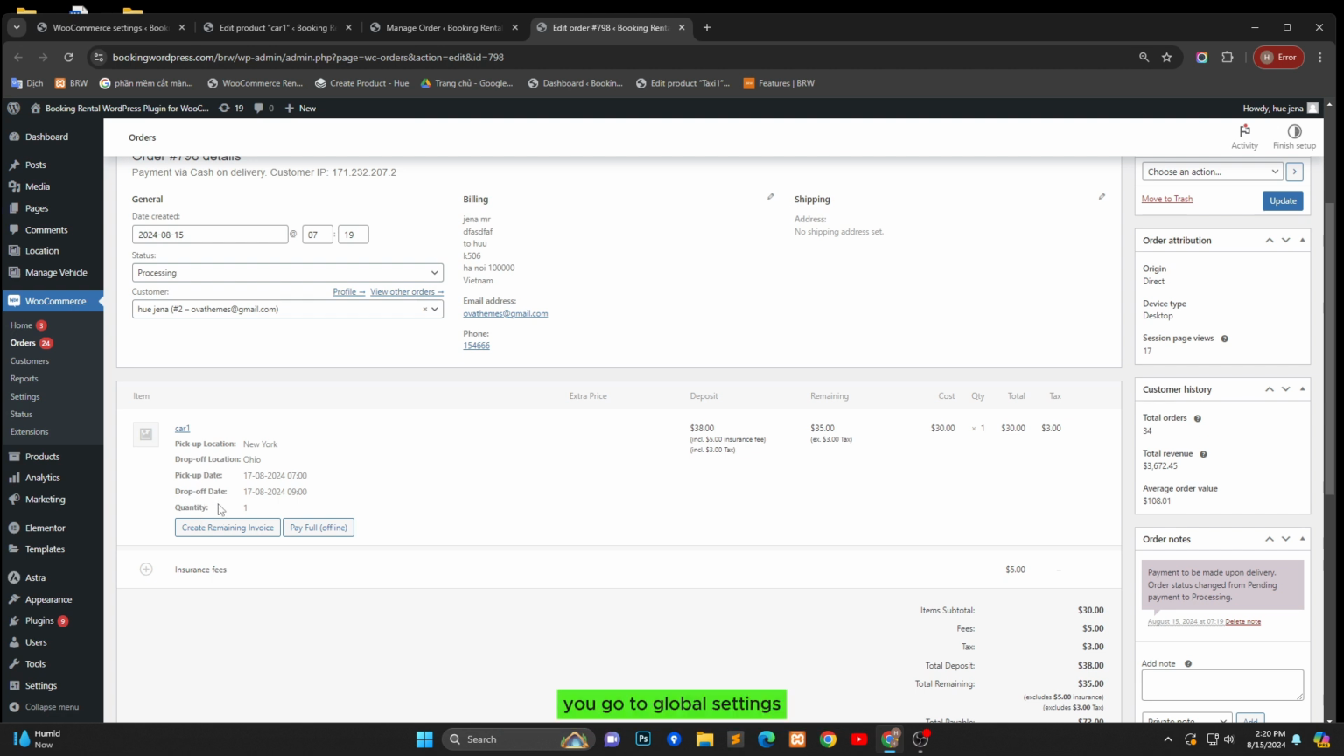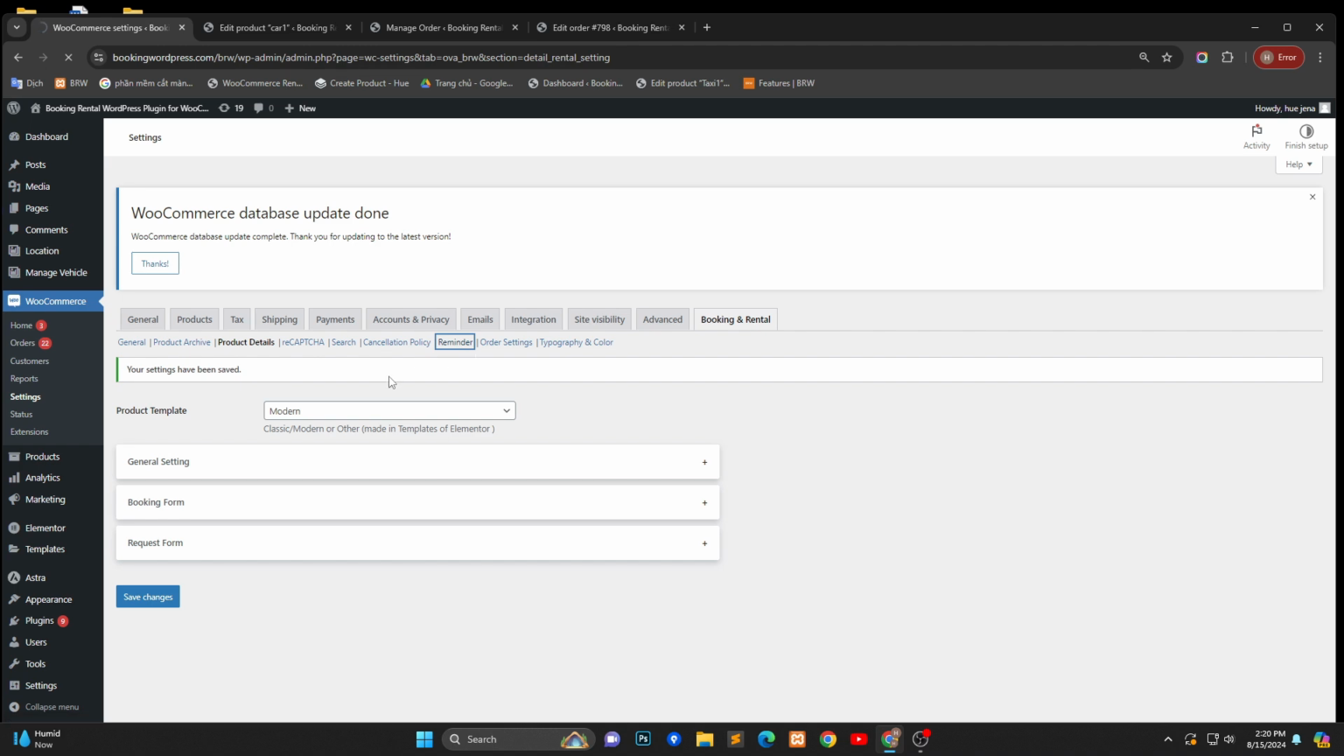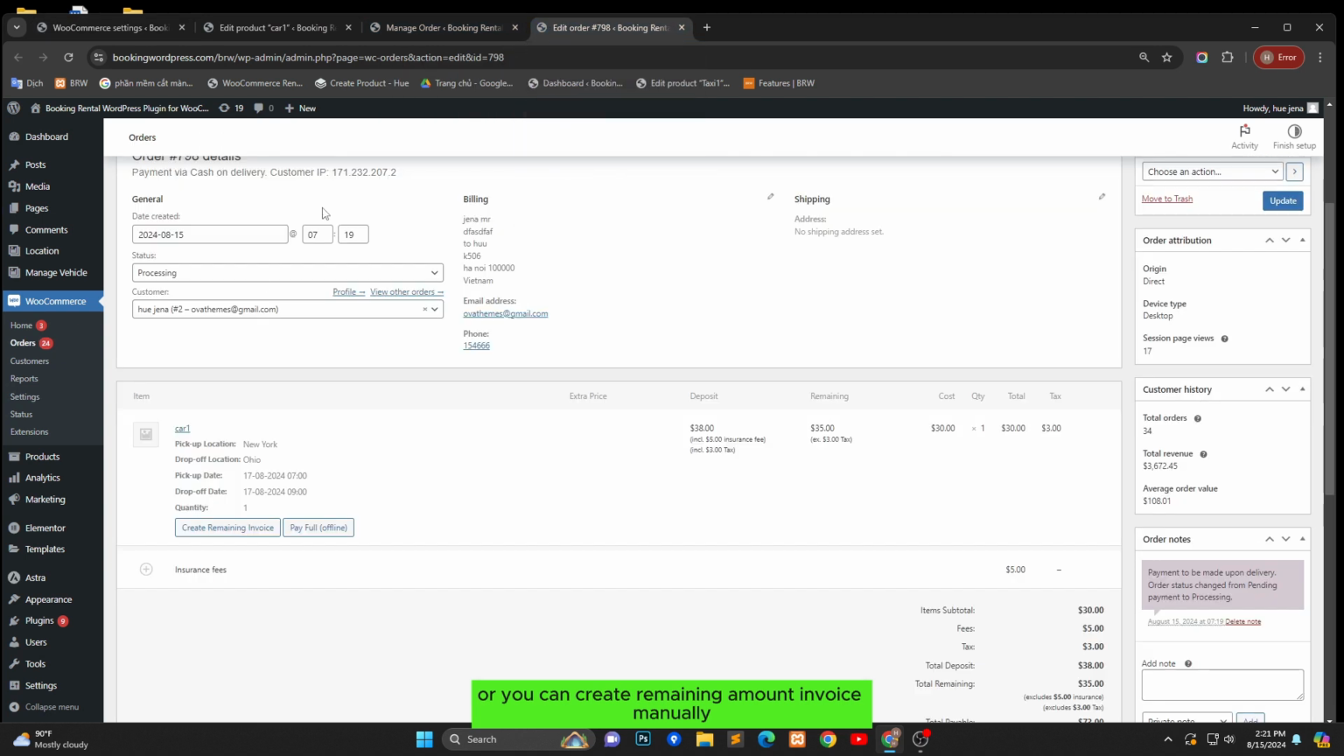You go to Global Settings. In remaining amount invoice feature, you can set X day before pickup date, check periodically every X seconds for create a remaining invoice, and set send email to customers automatically. Or you can create remaining amount invoice manually.